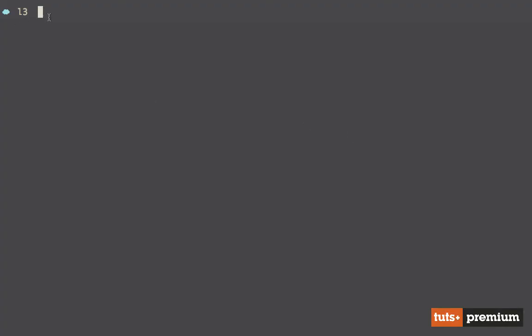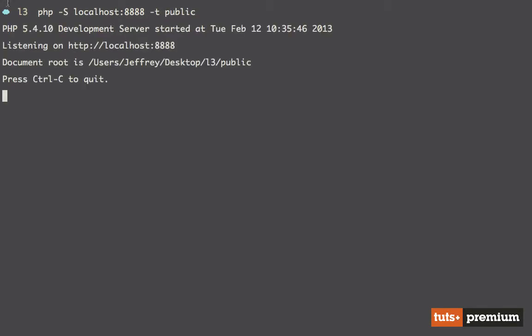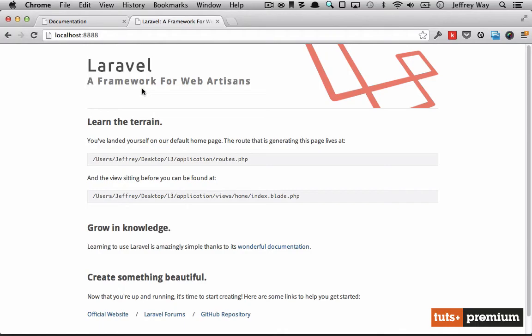If I switch over to the terminal, you can see I am within my L3, or Laravel 3, project. And if I want to run this, I can simply say php -S to run a server. And we're going to run it on localhost:8888. And then next, with Laravel, we know that we want the document root to be set to the public directory. So I can run -t public, and that will boot up a server and listen on port 8888. Sure enough, I go to that port and I have Laravel running.